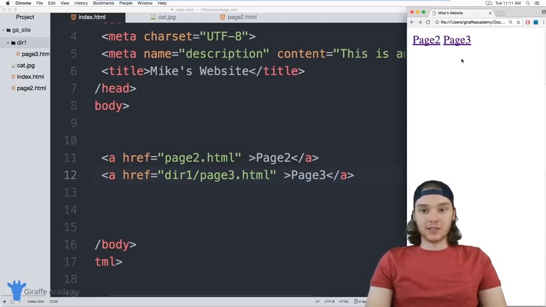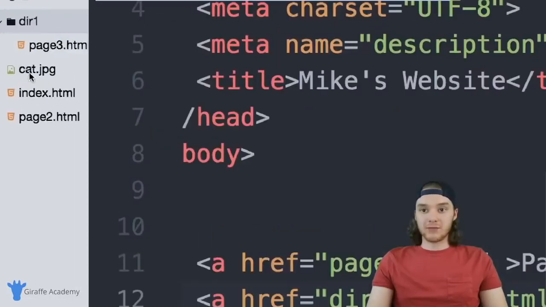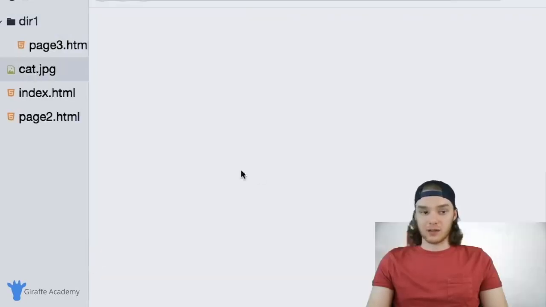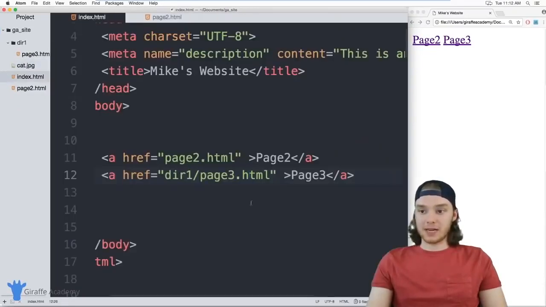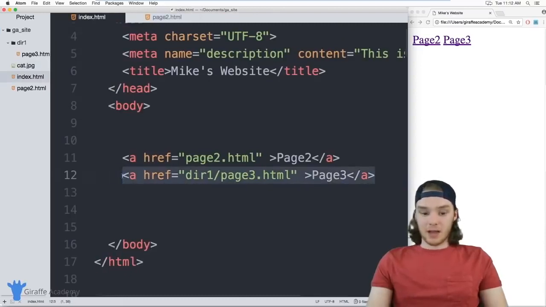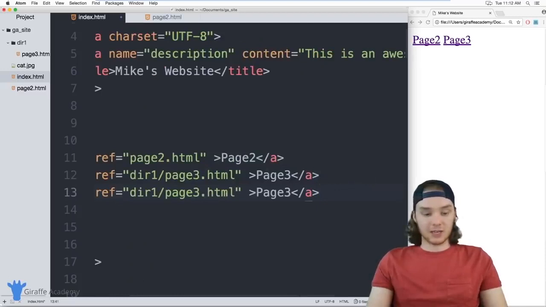You can also create links to files on your website. In our case, we just have this little cat picture, which is just a cute cat. And we could actually link to this picture of the cat on our website. So I'm going to go over here into my index file, and we can access this picture the same way that we've been accessing these HTML files.